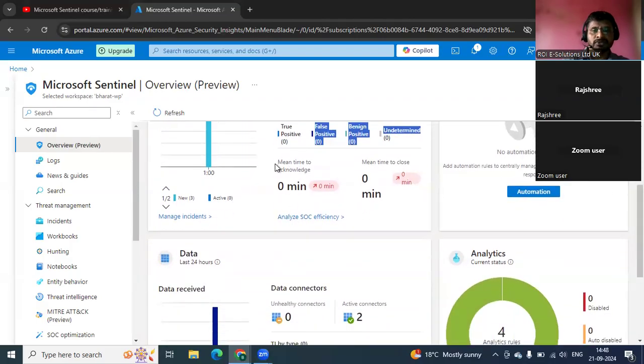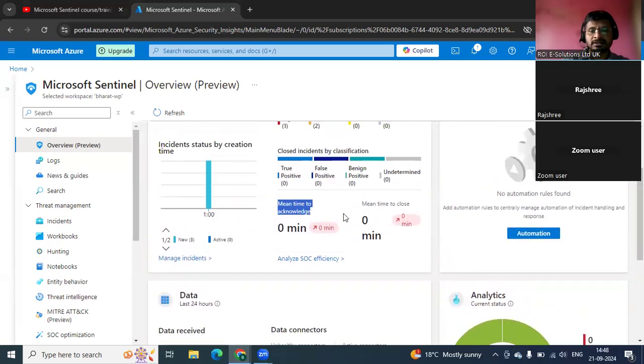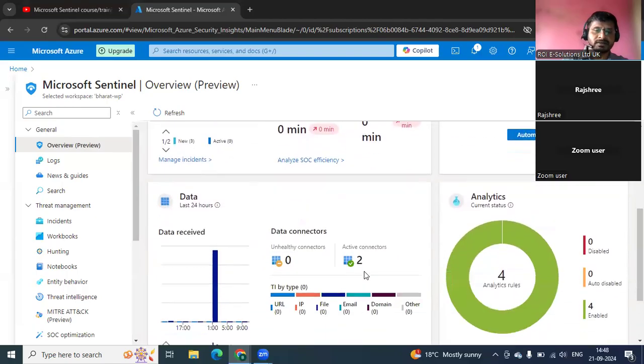Mean time to acknowledge means in how much time this incident got triggered in Sentinel. And mean time to close means in how much time a true positive incident is detected in this time frame and gets closed in Sentinel.